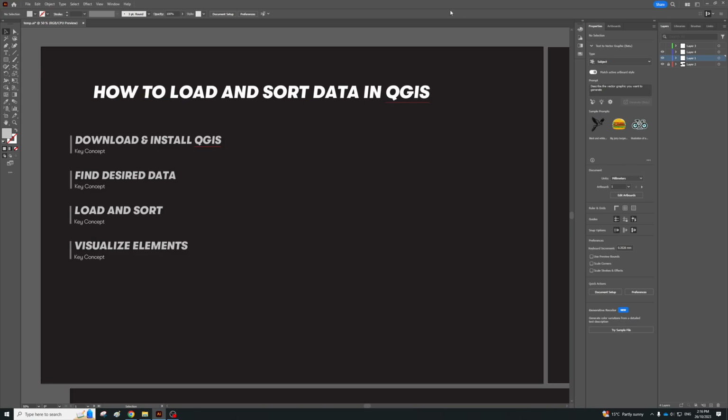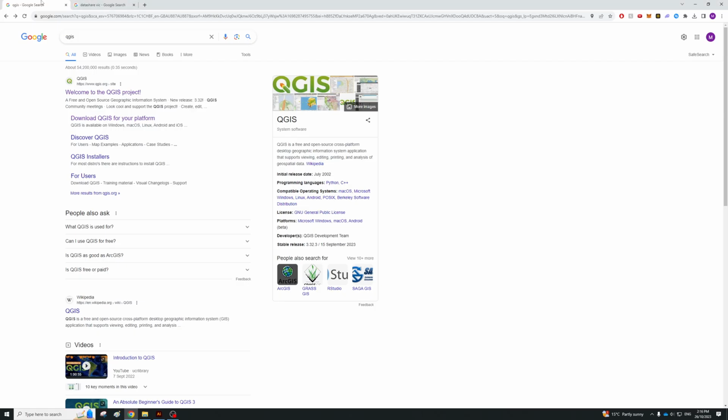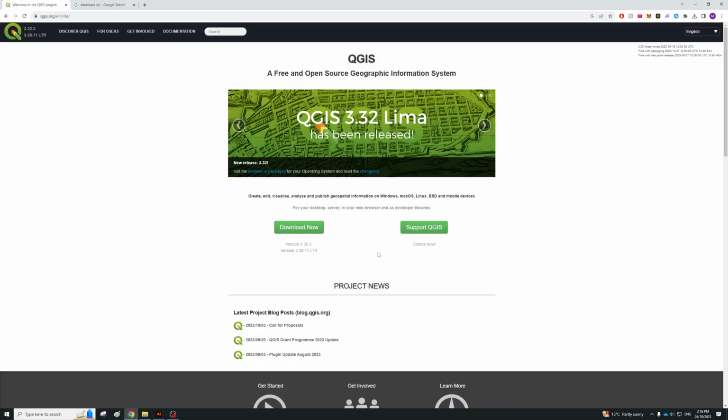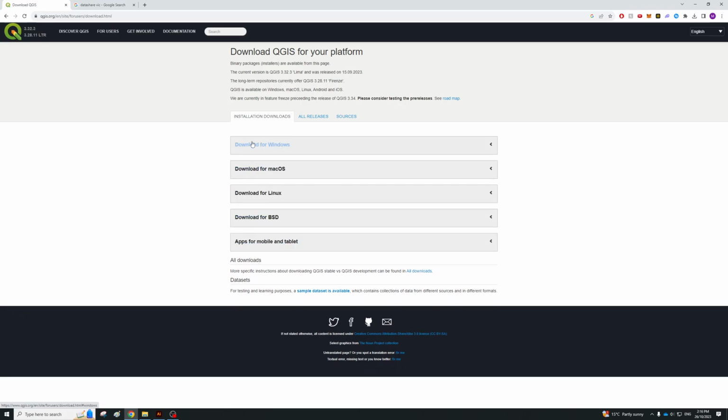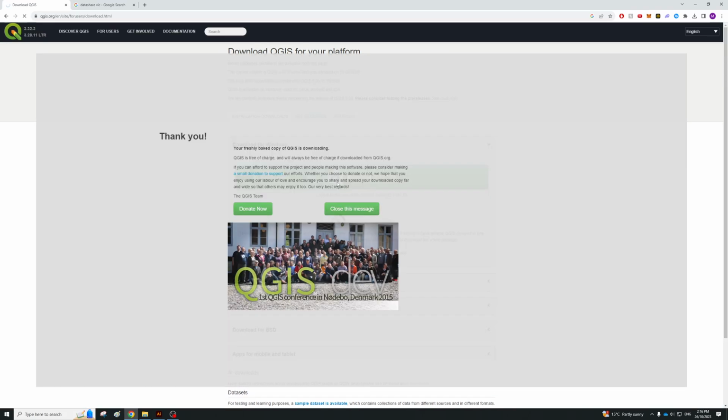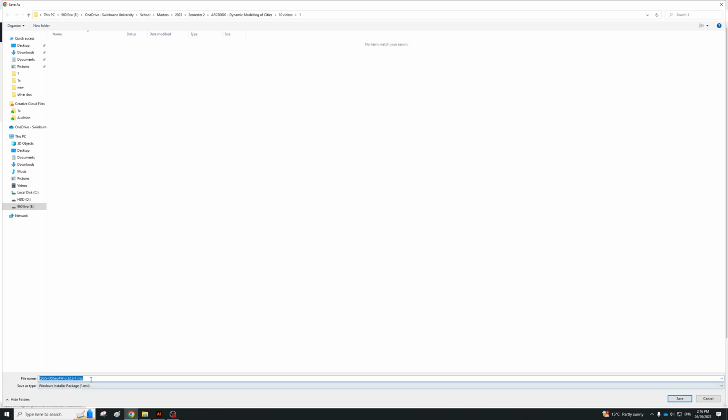In this video we're going to look at how to load and sort data in QGIS. So first thing we have to do is download and install the QGIS program. Best way to do that is to go to Google and just type in QGIS. It's a free and open source geographical information system. Click the first link, go to download now. Make sure you select the right operating system. For me it was Windows. And you just close this message and you can download the installer.